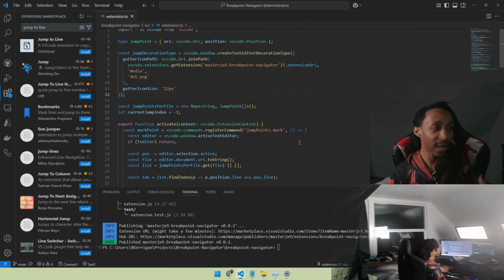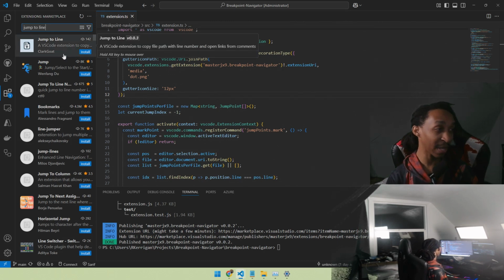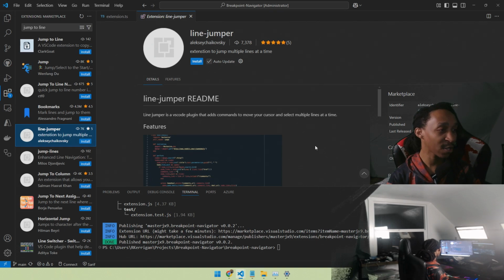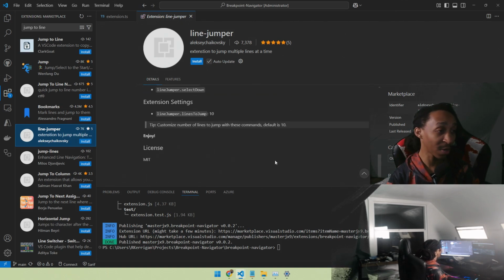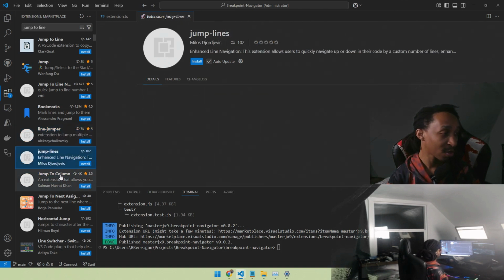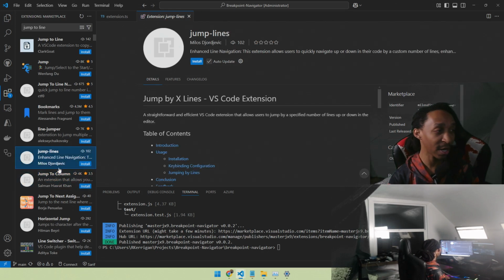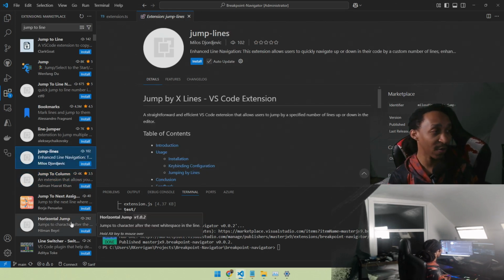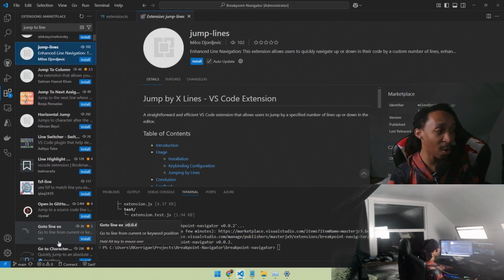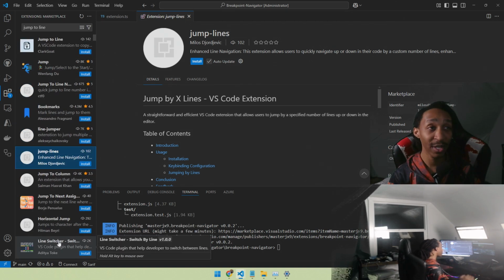And I tried looking up VS Code extensions already, and I wasn't able to see any. You can see things here that may seem like it, right? Like jump to line, that seems like it. Line Jumper is a VS Code plugin that adds commands to move your cursor and select multiple lines at a time, which is actually pretty cool, but not what I need, you know? Jump to column, not what I need. Jump lines, not what I need, right? So there's some sort of need for what I was talking about, that I couldn't see filled. So I decided I should probably make my own VS Code extension.